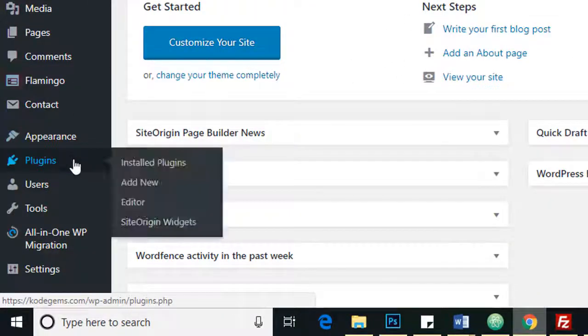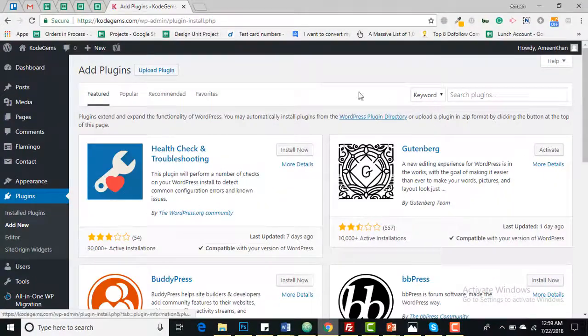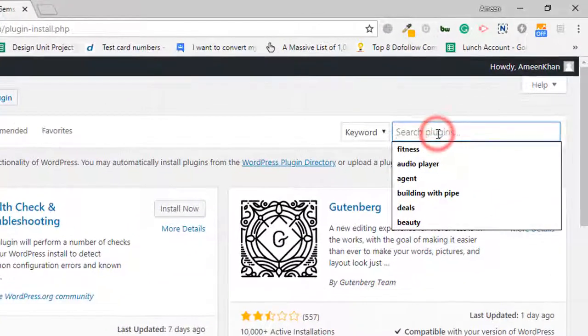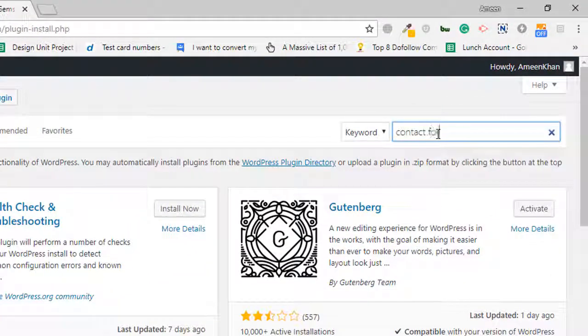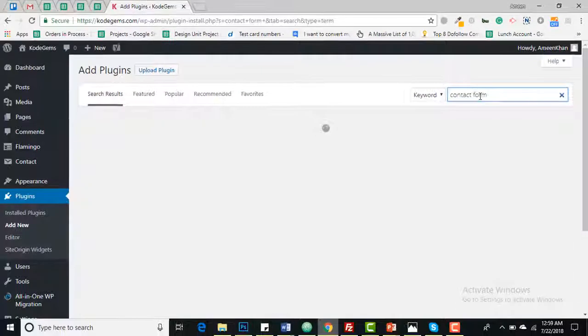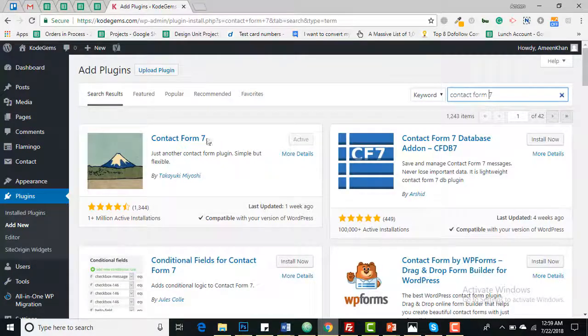Now go to your dashboard, then go to plugins, add new, and search for contact form 7. Yes, it is. So here is your contact form plugin. You will hit install now and activate it. So in this way you can easily upload the plugins into your WordPress website.